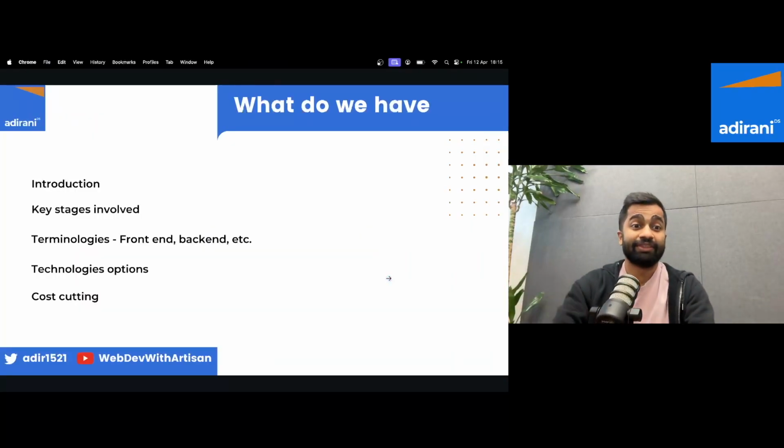In this course, we will see first the introduction, the basics of software development. Then we will see the key stages involved. Also, we'll look at the terminologies like front-end development, back-end development, and everything that you need to know as a startup founder. Then we will see some technology options like Firebase, AWS, and other tech stacks that could be used to create any scalable app. And then we will see how you can use modern technologies and create a scalable app, whether at an MVP stage or ready-to-market stage, and have some cost cutting.